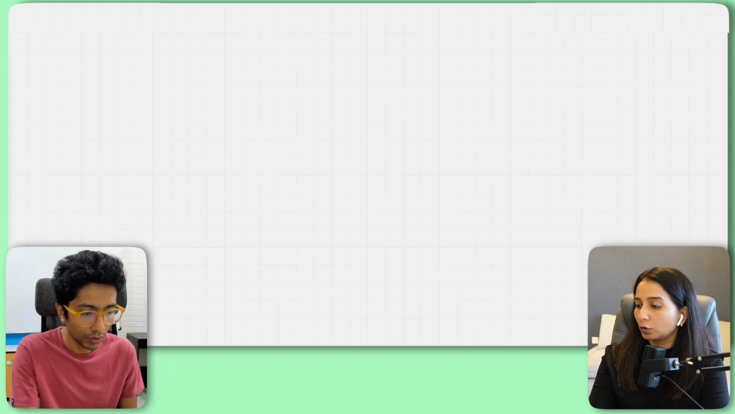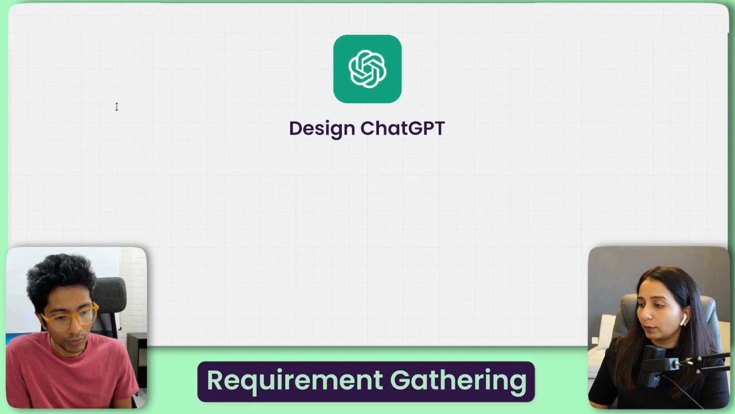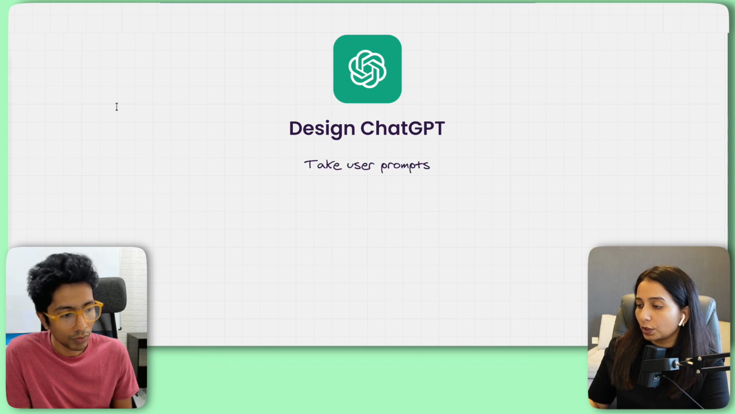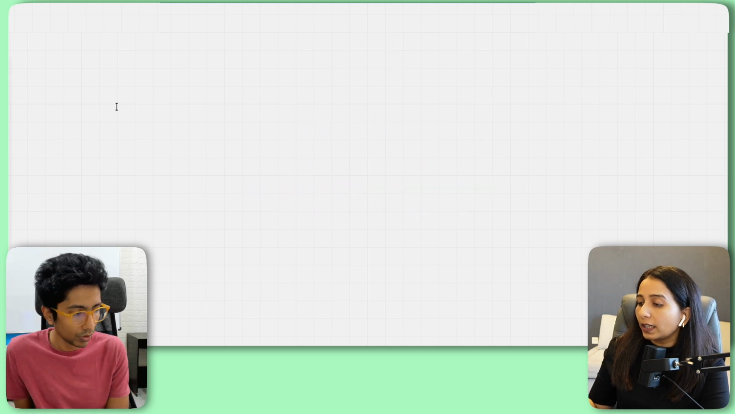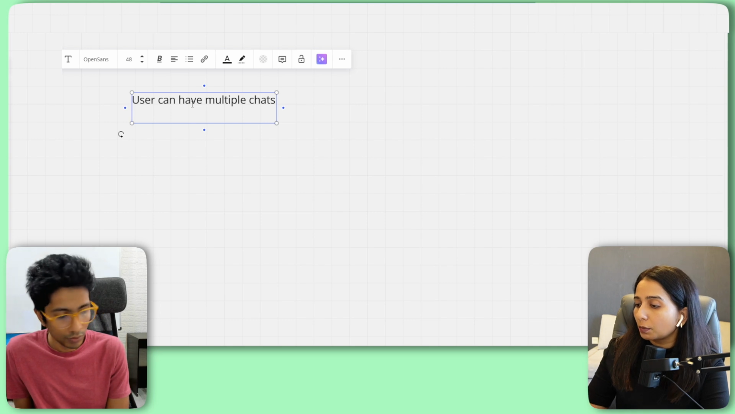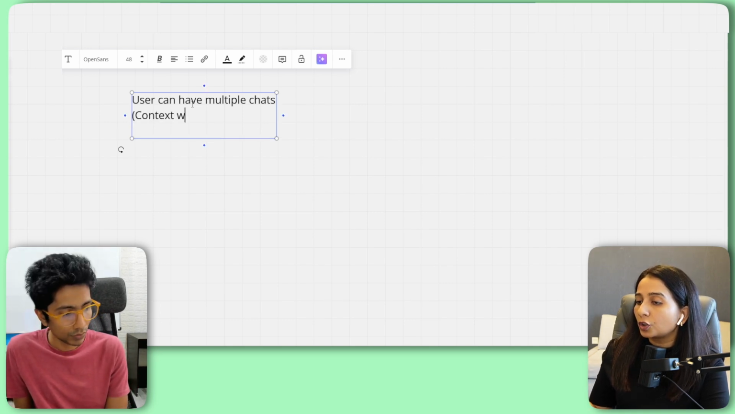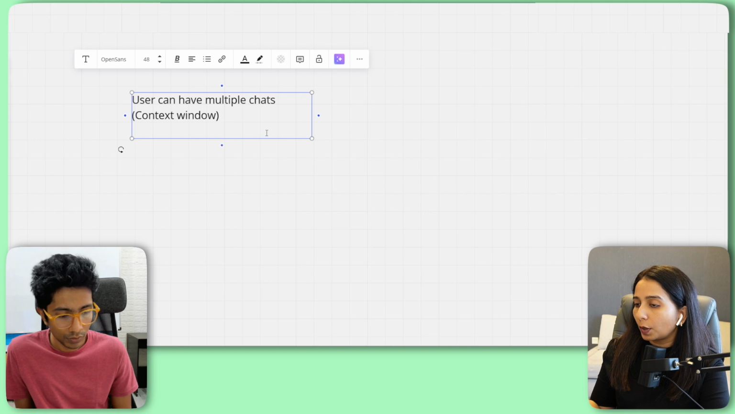We can scope it out as we go, but for now, let's say that you have to design this chatbot which will take prompts from a user and keep the context of prompts going on in one thread. And a user can also have multiple chats. While the user is in one chat, the prompts can go on. The chatbot has to remember the context of the previous questions and answers and provide the information that the user is looking for. At a time, one user can be chatting on one prompt from one device.